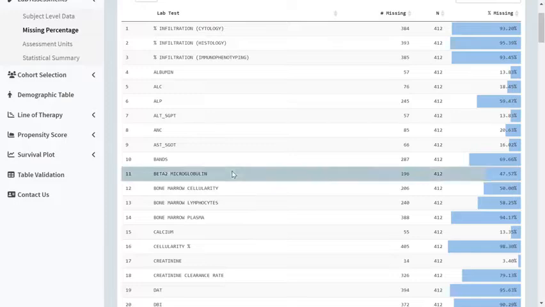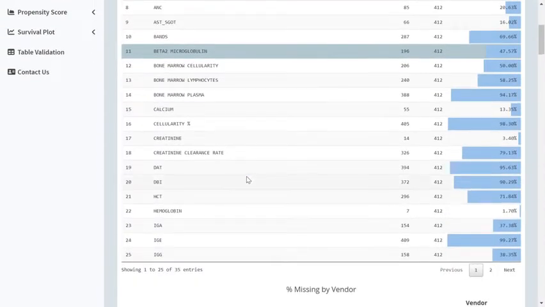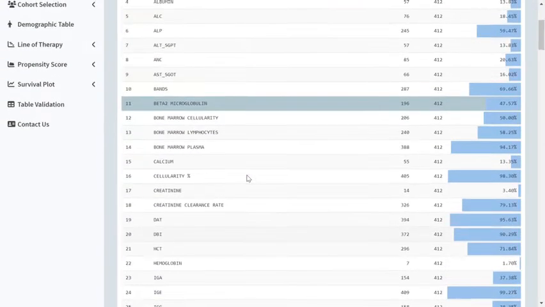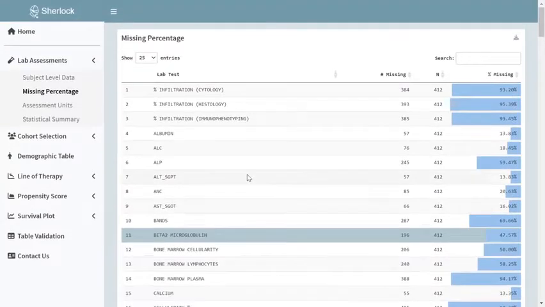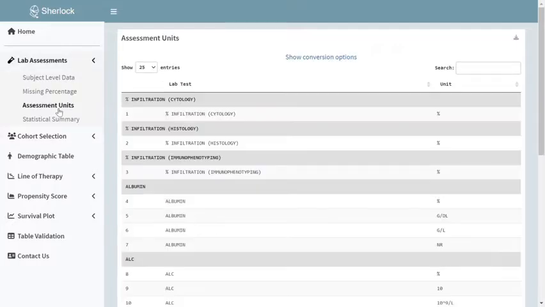For example, beta-2 microglobulin, which is a prognostic factor for CLL RWE product, has a high missing percentage. Moreover, if we find too many prognostic factors with high missingness here, leaving us with very few prognostic variables, then we might skip model selection and adjust all qualified prognostic factors in the PS model.